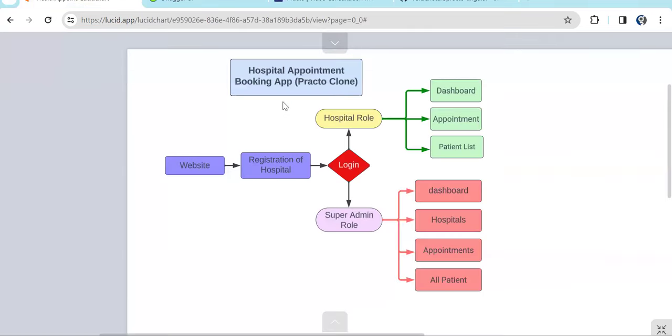Let me show you the flowchart. As you can see, we will have a website, and on that website we will have a registration form for the hospital. From there, the hospital will be able to register to our application. Once the admin approves the hospital registration, they will get their login.